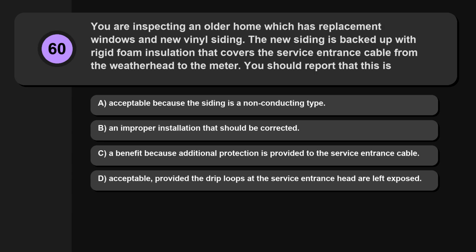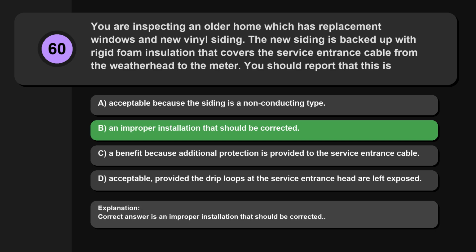Question 60. You are inspecting an older home which has replacement windows and new vinyl siding. The new siding is backed up with rigid foam insulation that covers the service entrance cable from the weatherhead to the meter. You should report that this is option A. Acceptable because the siding is a non-conducting type. Option B. An improper installation that should be corrected. Option C. A benefit because additional protection is provided to the service entrance cable. Option D. Acceptable, provided the drip loops at the service entrance head are left exposed. The correct answer is option B, an improper installation that should be corrected.